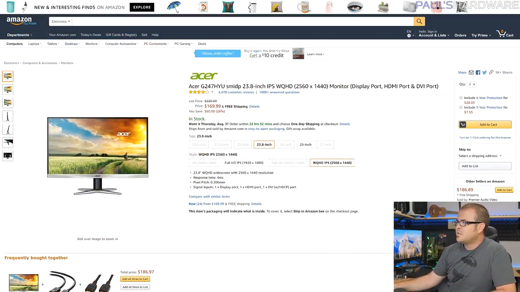So for a monitor, starting off, we have the $169.99 Acer G247HYU. Now I didn't want this to get into like, hey, help me choose the best monitor. I just picked this one out because it's a really nice combination of specs and price. For less than 200 bucks, you get not just a 1080 display, but 2560 by 1440.